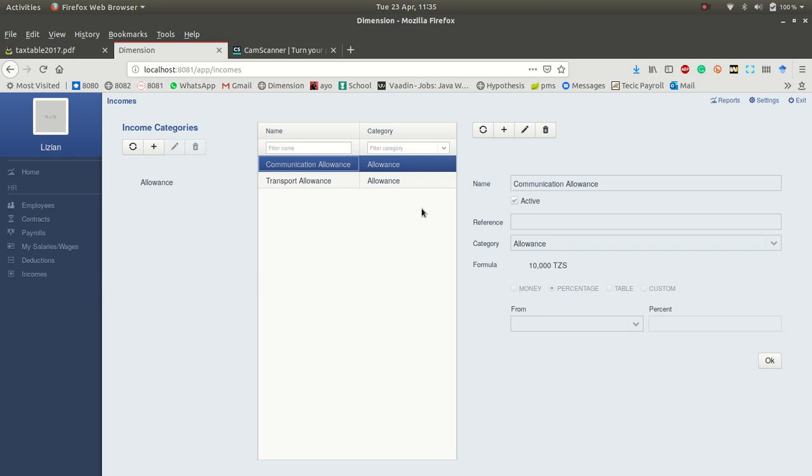Same as I showed you: when you say communication allowance is 10% of gross allowance, in order to come up with gross allowance you have to calculate communication allowance, but communication allowance depends on gross allowance, so it's a cyclic dependency. Okay, so that's it. If you have any questions, you can just post them and then we'll discuss.